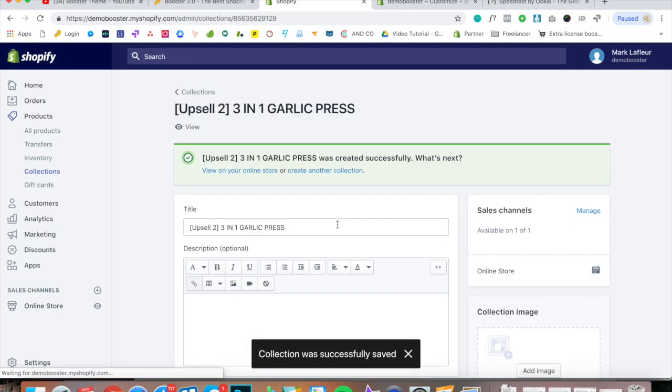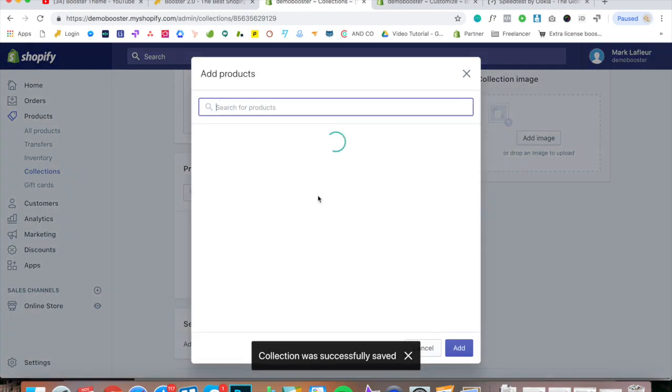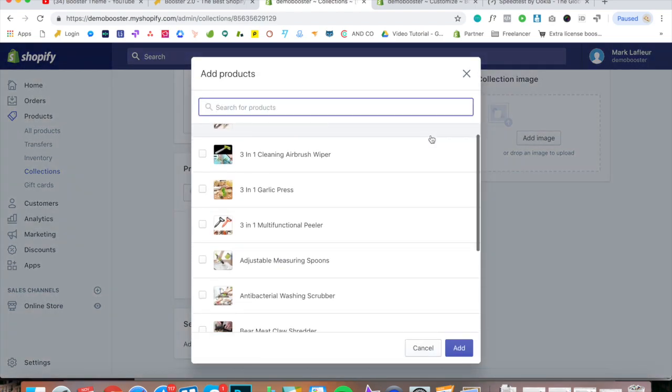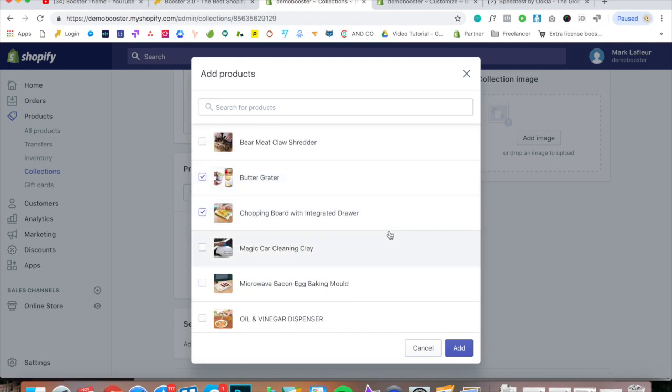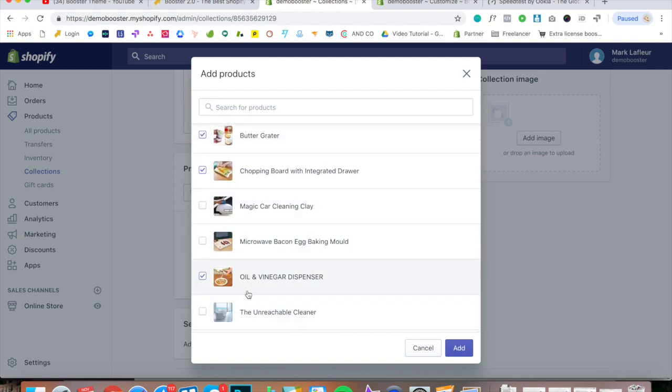Make sure you select manual, and we'll choose three products that we want to cross-sell with that one. So the butter grater, the chopping board, and let's say the oil and vinegar dispenser. For example, let's say you were selling phones. You'll be able to select a phone case, a pair of earphones, and maybe a pocket or something that goes with the phone you're selling. It can be applied to any kind of product.